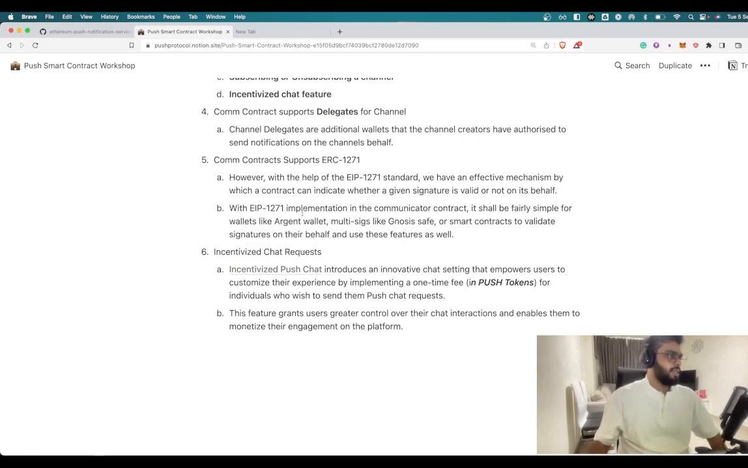Next up is the incentivized chat request feature, which was recently introduced in version 2 of the protocol. This basically introduces a really effective way for users to customize the experience by implementing a one-time fee in push tokens for whoever wishes to send them push chat requests. So for instance, if I am user A, I can enable my chat settings in a way that anyone who wishes to talk to me using push chat will first have to send some sort of minimum amount of tokens that I require, right? So it basically allows users to not just use the push chat feature, but also monetize on top of it.